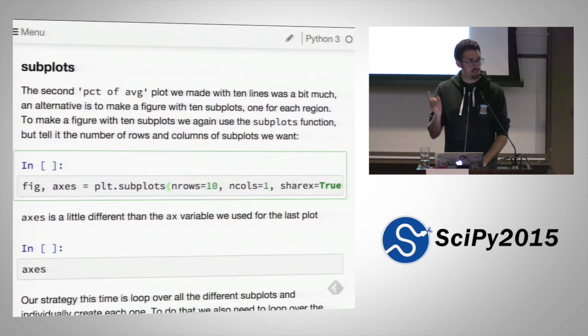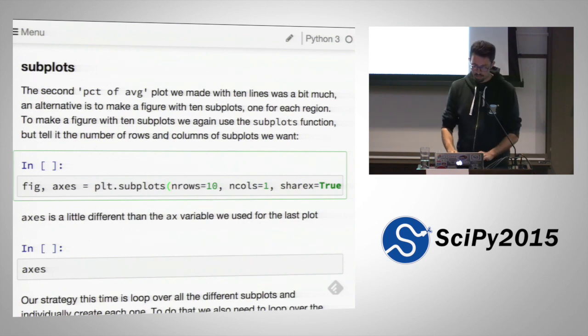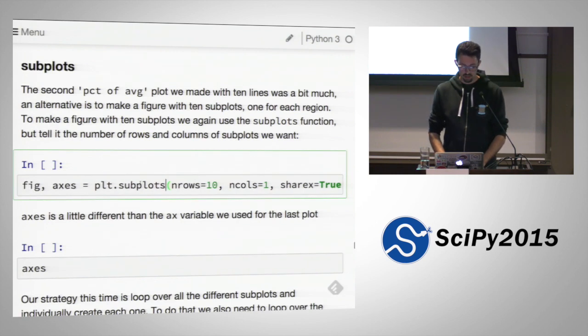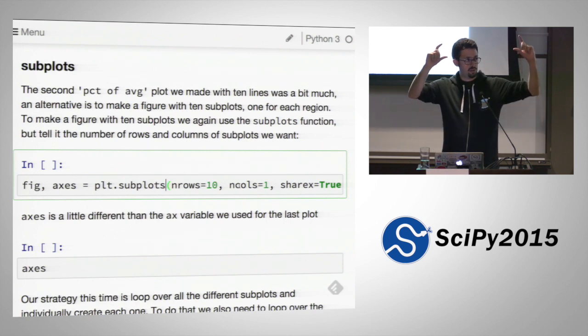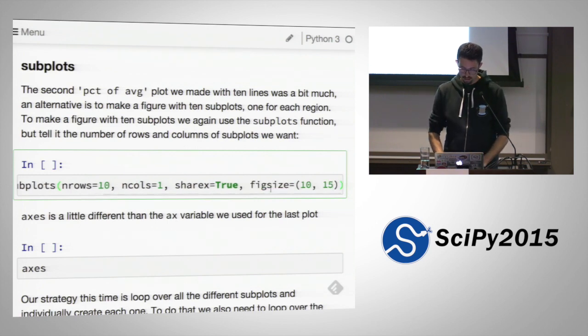So when we did that group by region and then plotted the data, we ended up with 10 lines all in one plot. But we might want to instead make 10 plots with one line per plot. And so that's subplots. So now this time when I'm calling the subplots function, I'm saying nrows equals 10, ncols equals 1. So I'm going to get 10 rows stacked. And you can put in as many as you want. And I'm setting the figure size over here and specifying that they'll all have the same x-axis.